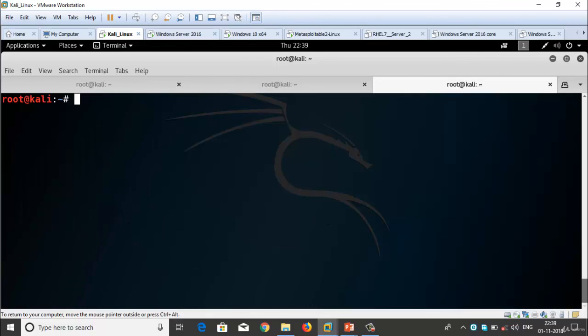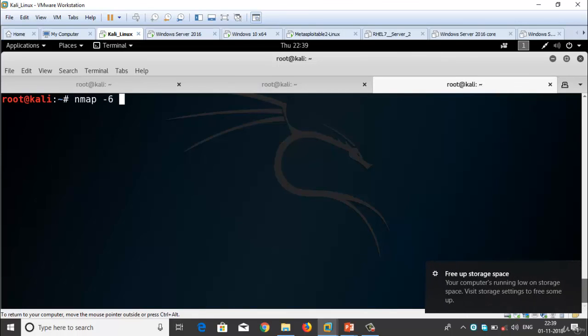So if you want to scan IPv6, use nmap space -6 and define the IPv6 address of the target machine. I don't have a target machine with IPv6, so I am not going to run this command.